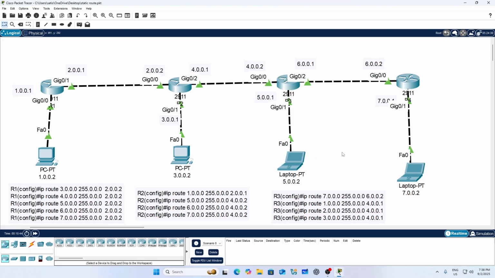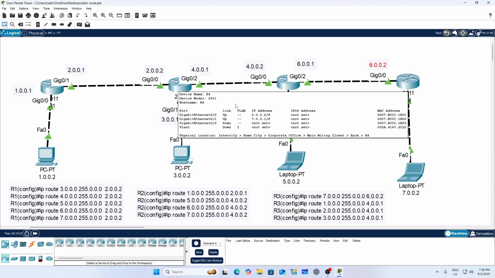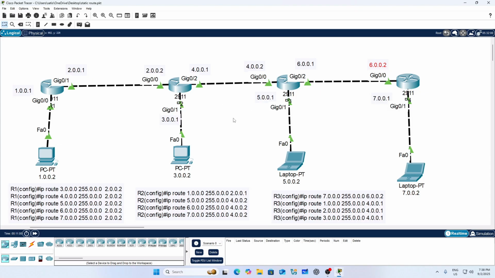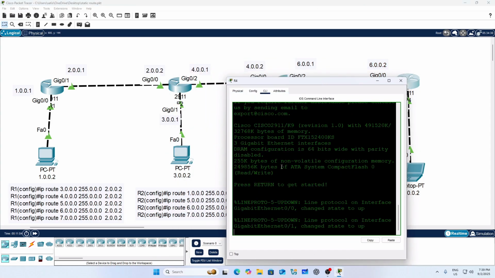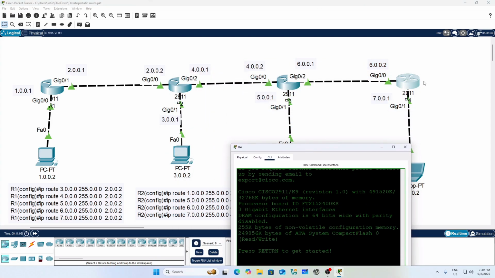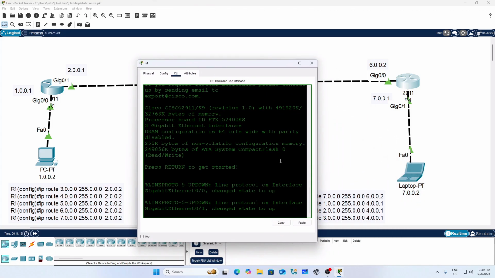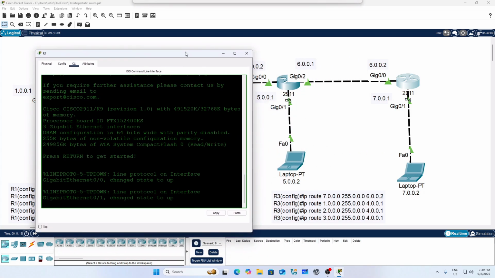Now the last router remaining, the 4th router, which is router R4. Router R4 is directly connected with network 6 and 7. So you have to tell this router about networks 1, 2, 3, 4 and 5. So let's do the routing. If from router R4 you want to go to any network, either 4, 5, 2, 3, you have to go through 6.0.0.1. So it's very easy. You just need to know the path.